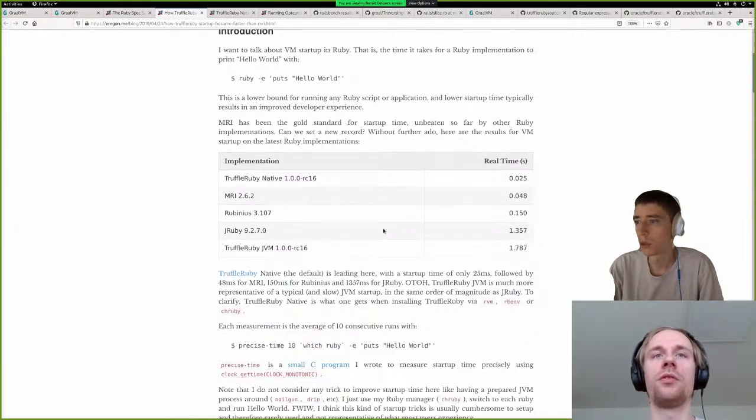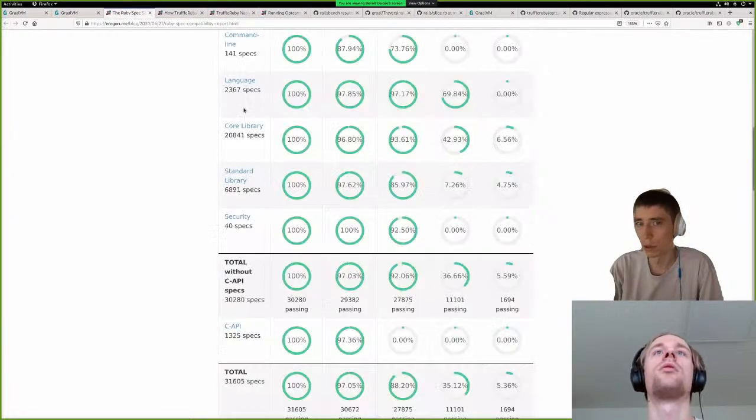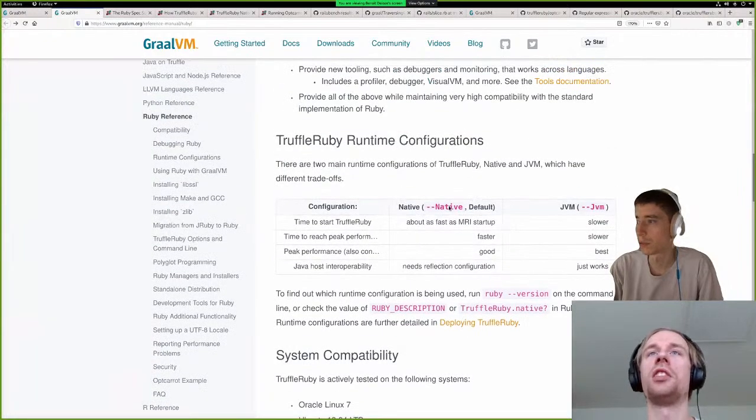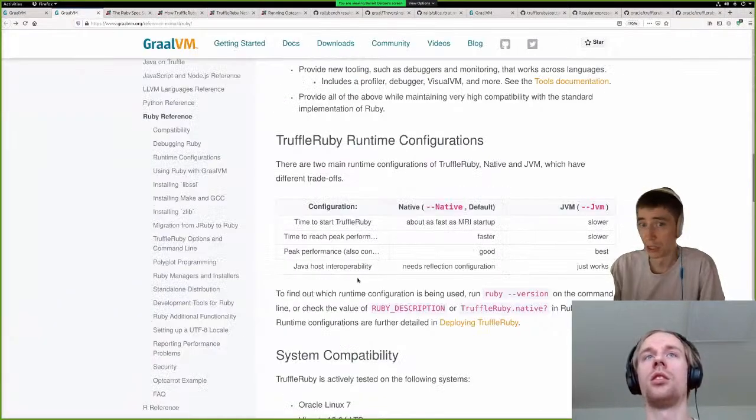Right. So there is a small difference there: TruffleRuby native is going to start up faster, but peak performance will be a little bit worse than on GraalVM. There's a table here that compares them exactly, which is what we just said. Yeah, it makes sense.